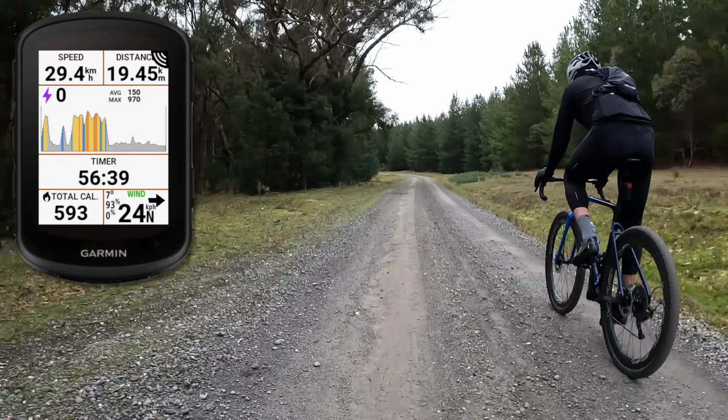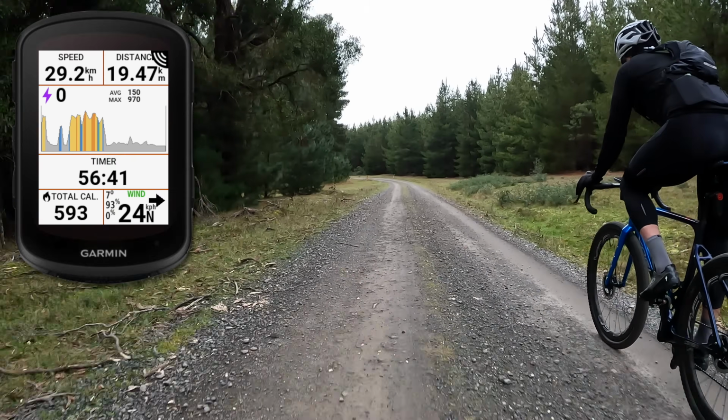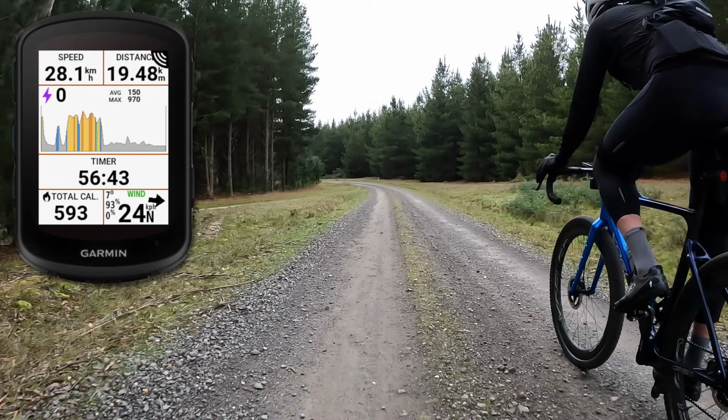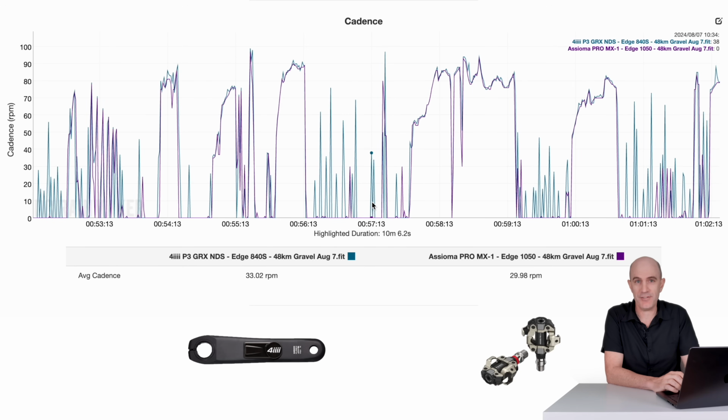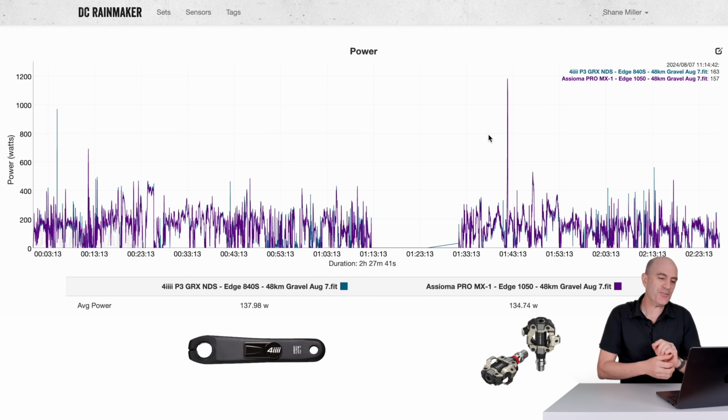But for whatever reason, I seem to put my left leg down when I'm coasting down gravel descents, which is why this popped up as a problem quite early on for me in this testing. So, summary of outdoor riding with this power meter. Accurate when pedaling, accurate when sprinting, not accurate sometimes when coasting with your left leg down.